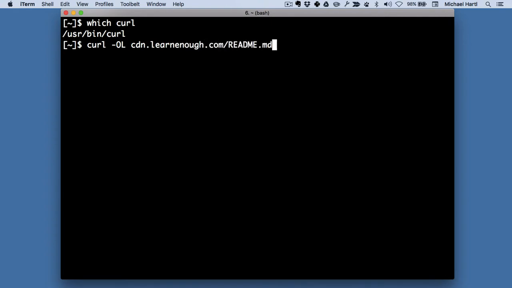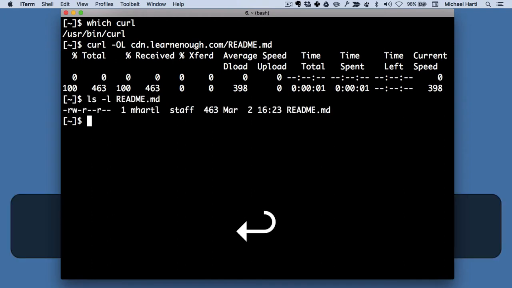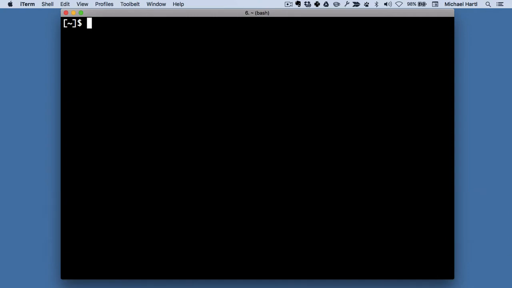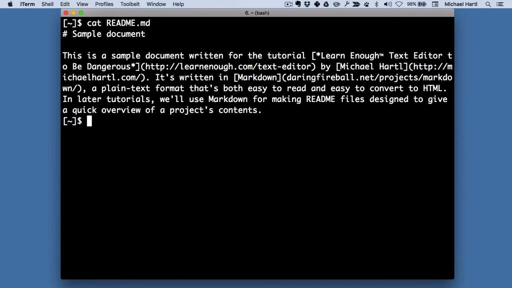Readme all caps, MD, which is the file name extension for Markdown, which is the kind of file this is. There we go, it's there. You can even cat it. You can see it's not very big. All right, let's open this thing in Atom.